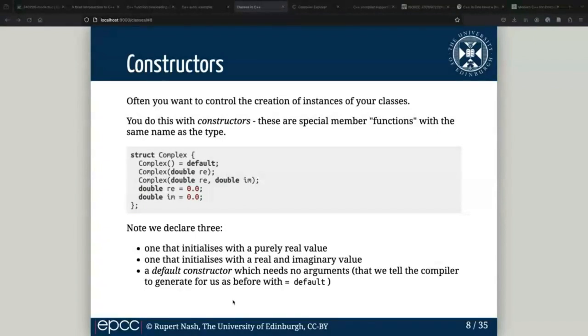And why do we explicitly have to set the default, tell it it's a default constructor? As I said, it's because actually the language rules say that if the user provides any constructors, so we've provided two others, then the compiler will not create a default constructor unless we tell it. And that's why we put default in there. We're telling the compiler, go and create a default constructor on our behalf.